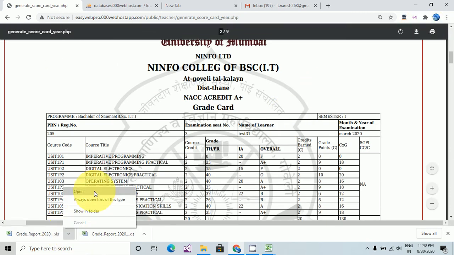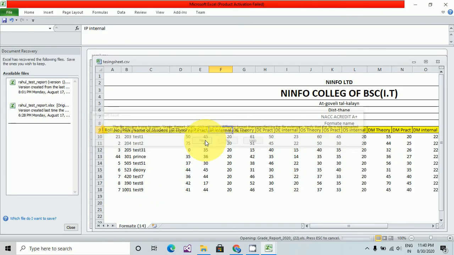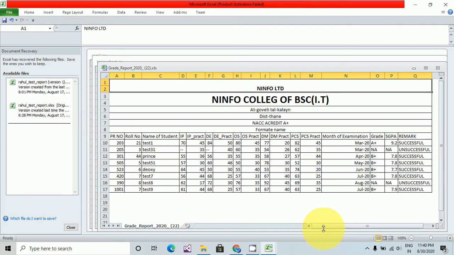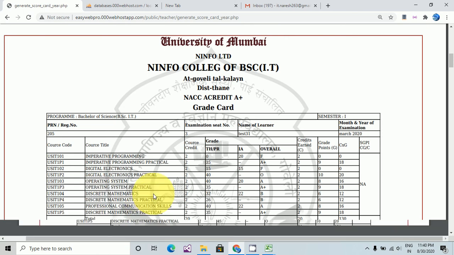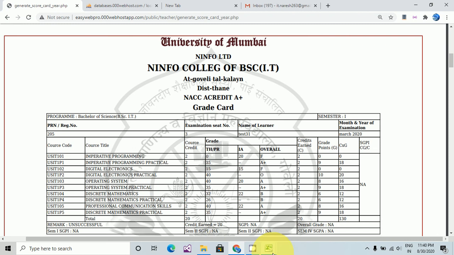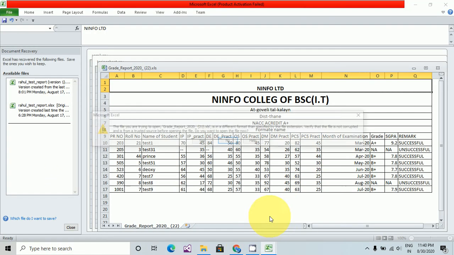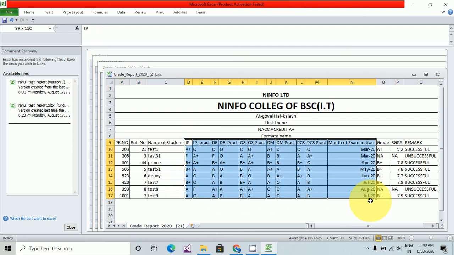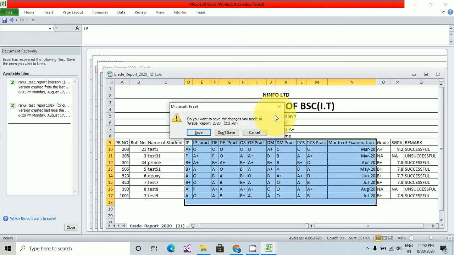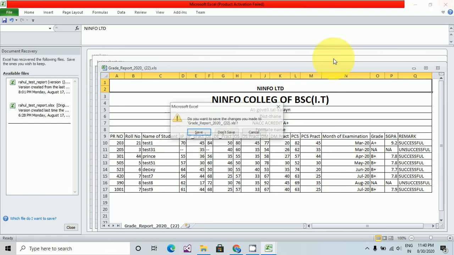Also we see these files. We see here this is the marks, and the third file is for grades, so we see that file. See here, marks are replaced with grades. We close all the tabs.